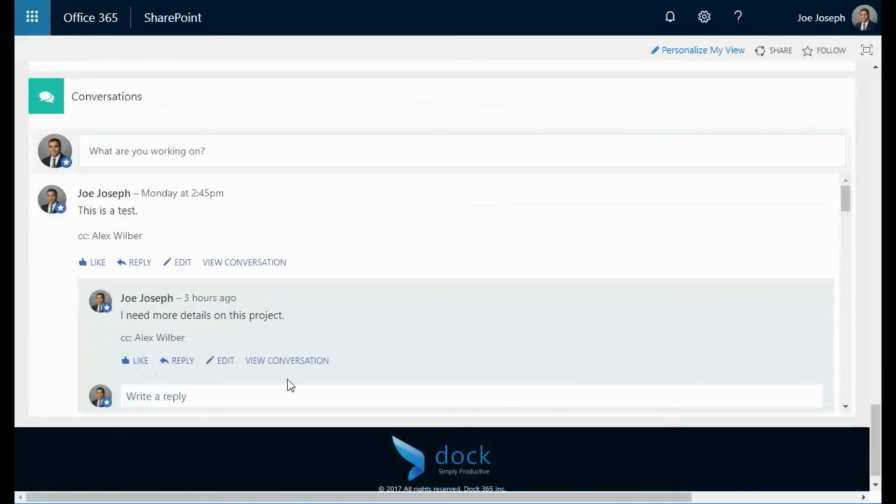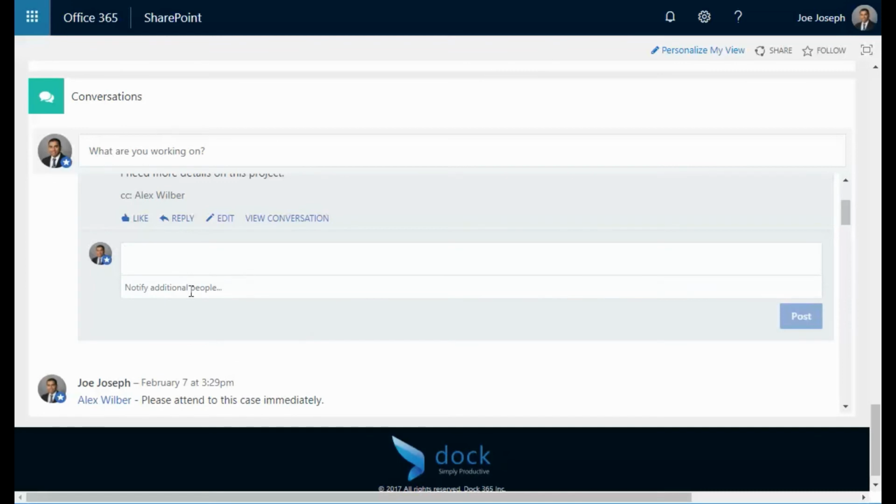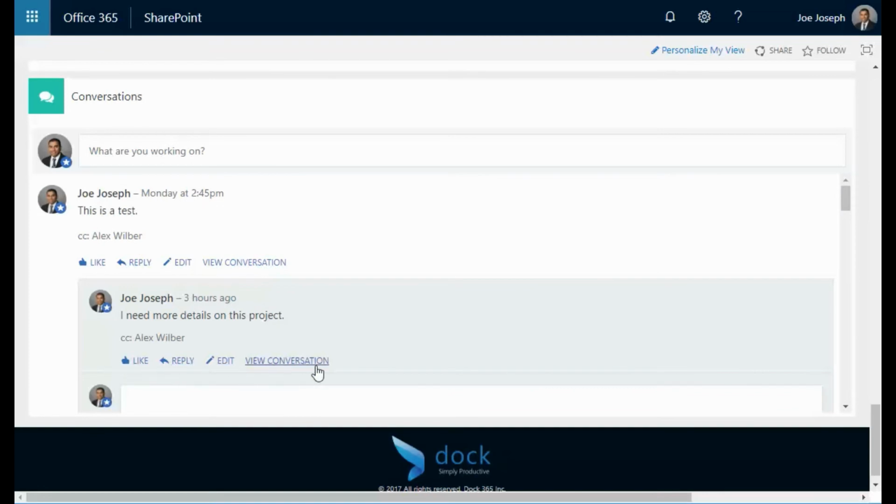So now I'm going to scroll down to the conversation section, which is basically Yammer integration. Here's where the team can communicate easily about the projects that they're working on together, and you can notify a specific person, and it works like a common social media platform. People can like it and reply to your comments.